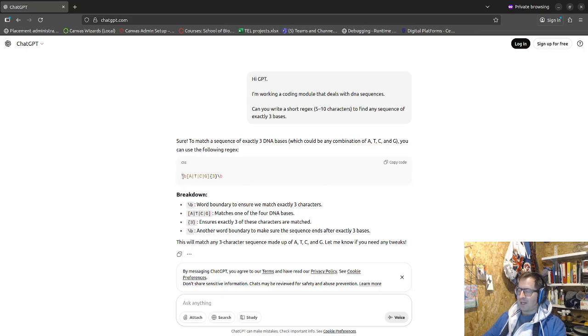The \b indicates a word boundary to ensure we match exactly 3 characters. This will match one of the 4 base DNA bases. This curly bracket 3 at the end ensures we're only matching exactly 3 characters, is what I asked for, and another boundary at the end to make sure it's only 3. Okay, so I think I kind of want to see this in action.